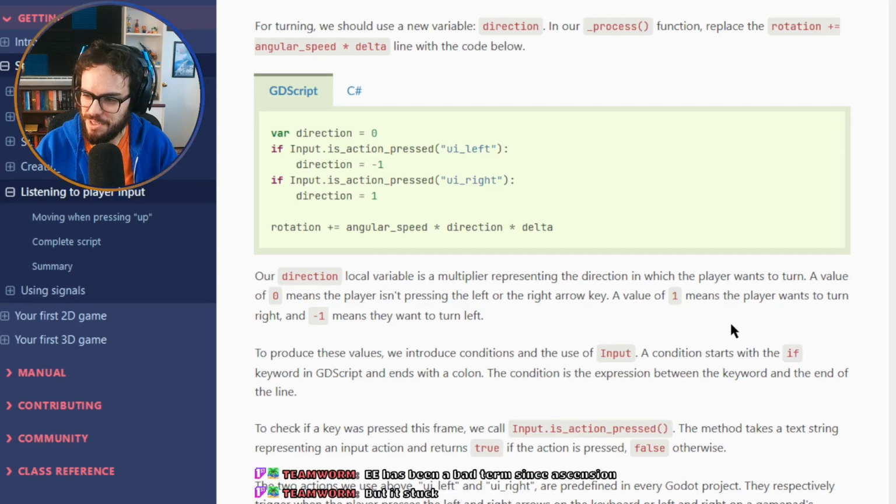EE's been a bad term since Ascension, but it's stuck. Yeah. Oh well, all right. It's a puzzle and an Easter egg. Whatever. It can be both.